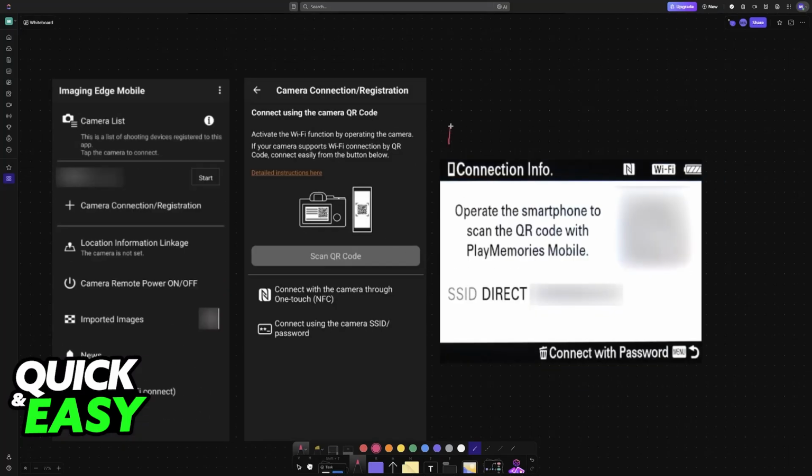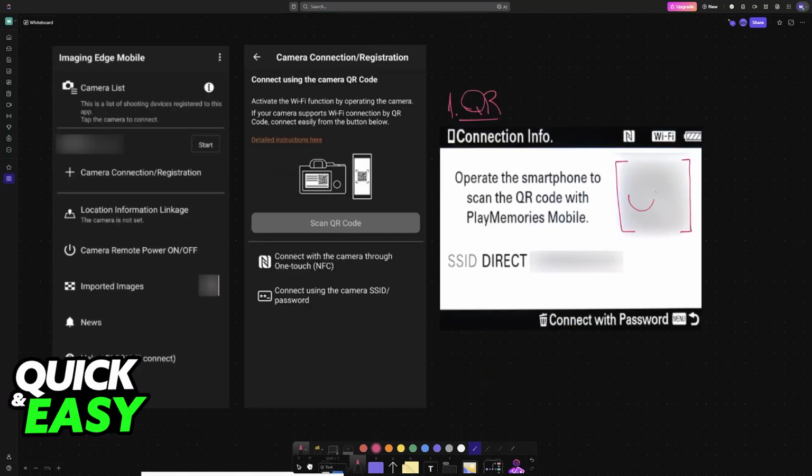There are going to be two ways to get this done. The first one, and the one that I would recommend for most people, is the QR code. So when you choose Connect to Smartphone in the camera, like I showed previously, you will be given this QR code that you can use to establish this connection. So all that you have to do is open Imaging Edge Mobile, tap the plus sign, and then select Scan QR Code. Usually you will be prompted to do this automatically.